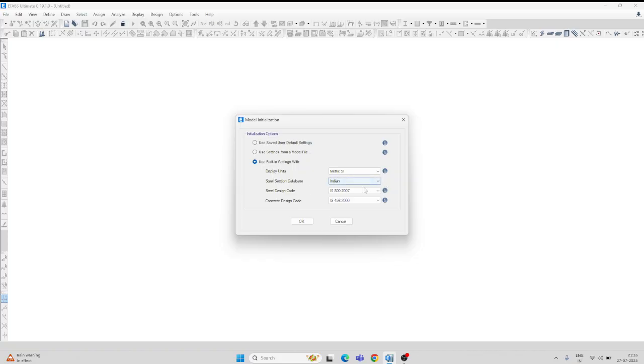If you are using Indian, you have to click here Indian. There are different types of codes, like European code and Russian code, but whichever code you are following for design, just click it. Just click Indian. Now this is the steel design code. In India, the steel design code we generally use is IS 800 2007. So you have to use IS 800 2007. Just click here. And for the concrete design code, in India it is IS 456 2000. Okay, just click OK.